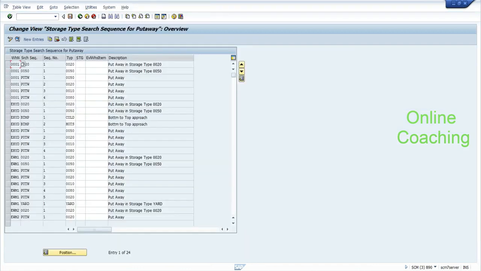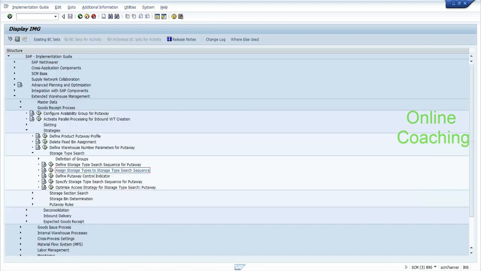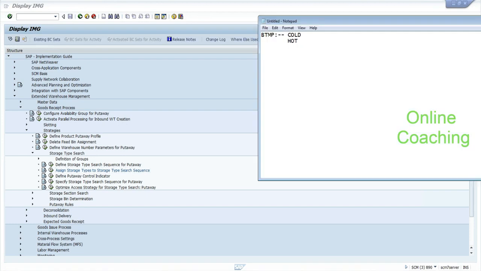Can you see here, everybody? In the EHYD, if the put away set sequence is BTMP, first access sequence number 1, it has to find the cold. If there is no bin available, then it goes for access sequence number 2 in the hot storage type. So this is my set sequence. I just defined it. Now the same way for the process type, how I find it.